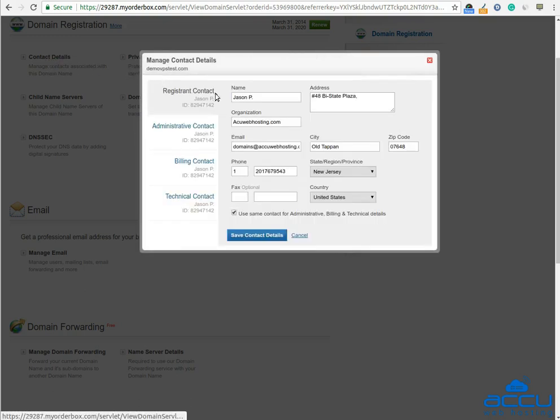Here, you can see registrant, administrative, billing and technical contact details options. Registrant contact is the contact information for the owner of the domain name. The administrator information is used for transferring between registrars. Billing and technical contacts are not commonly used.